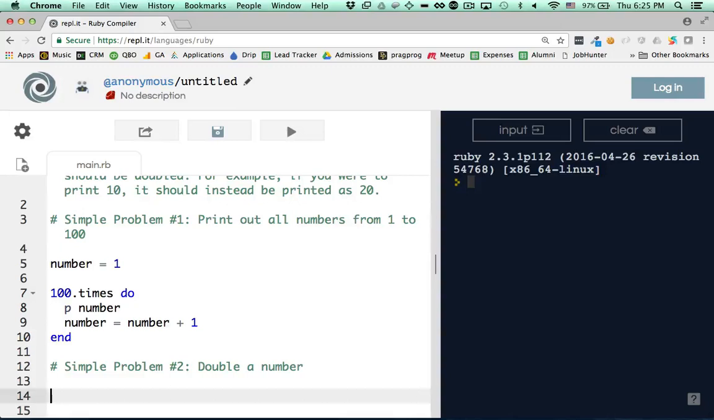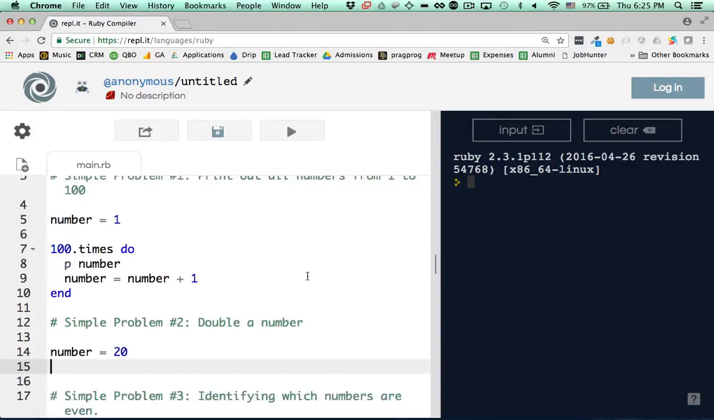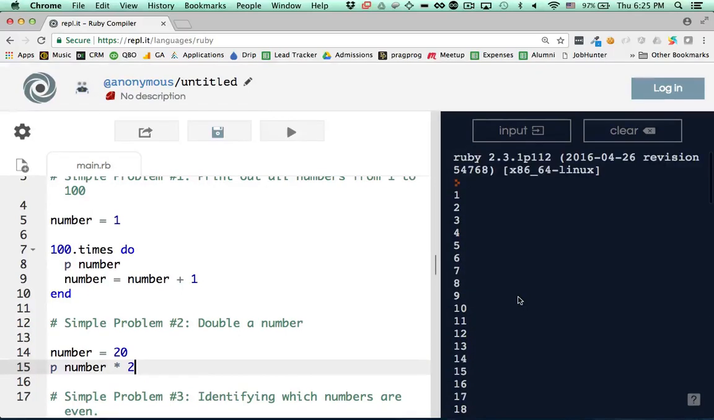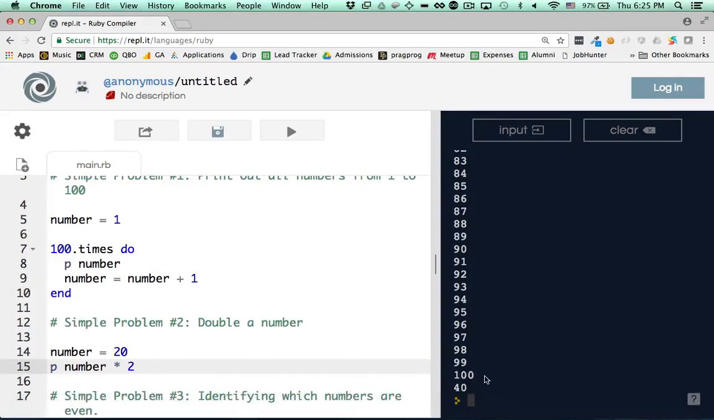Double a number. So I'm just going to make up a new number here. I can reuse the number variable if I want. I'll override it. Number equals 10. How do I double that? Number times 2. So I'll just test it out. Number times 2. So after I have my 1 to 100, we see we get 40 because we doubled the 20 into 40. Any questions about that?